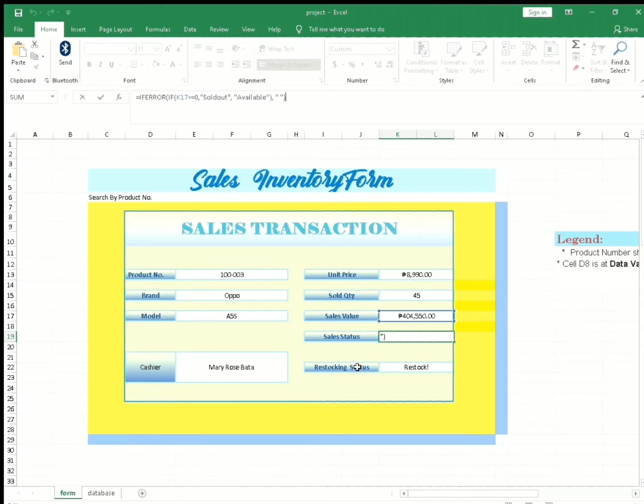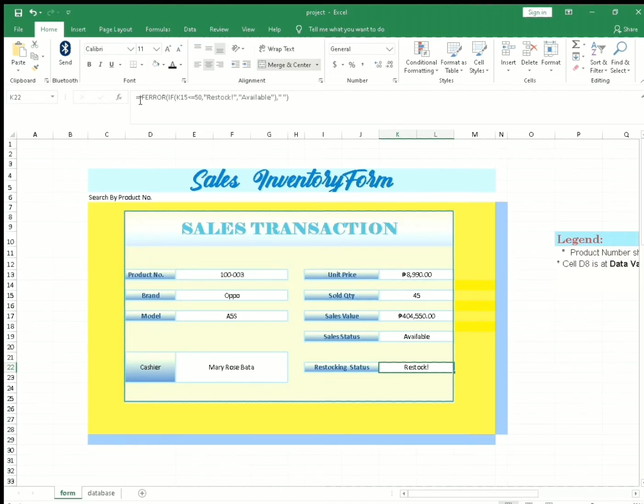Restocking status, or the reordering status, refers to the supply of products present at a given period. Here, we also use an IF condition. If cell K15, which is sales quantity, is less than or equal to 50, the form will display restock, which means that there is not enough stock of the product even though it is still available. Otherwise, display available when sales quantity is greater than 50.